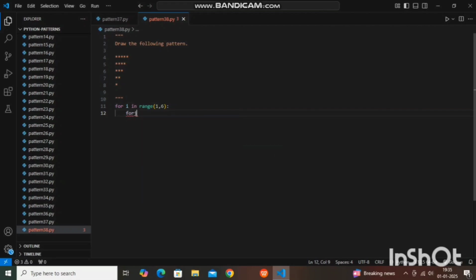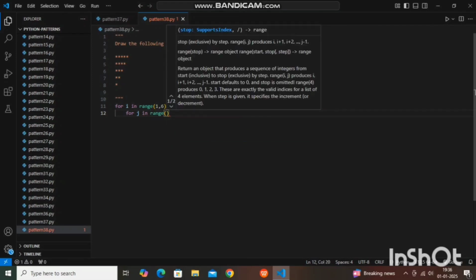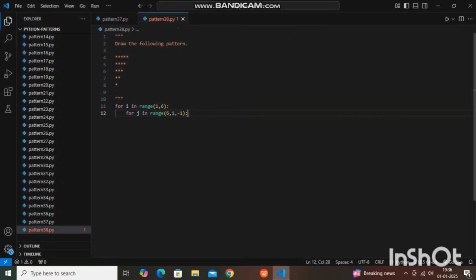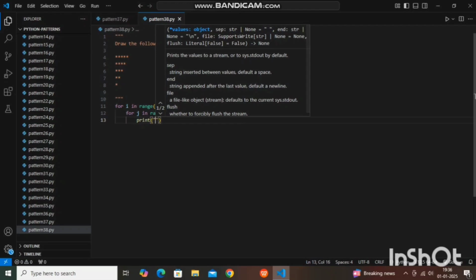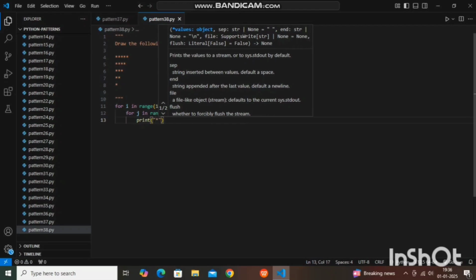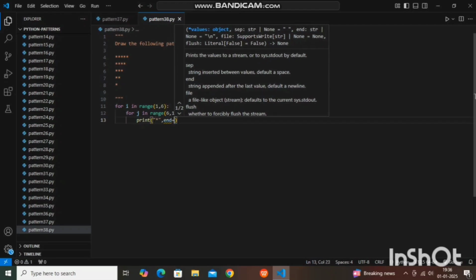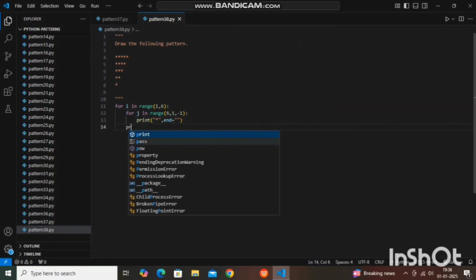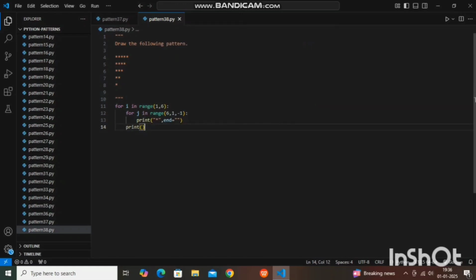Now inside this outer for loop we create an inner for loop, and we take 6 as the lower limit, i as the upper limit, and -1 as the step value. Inside this inner for loop we print j, we print a star, and end equals to double quotes. That is used to print the stars in the same row, and outside this inner for loop we use an empty print function to move the cursor to the next line.